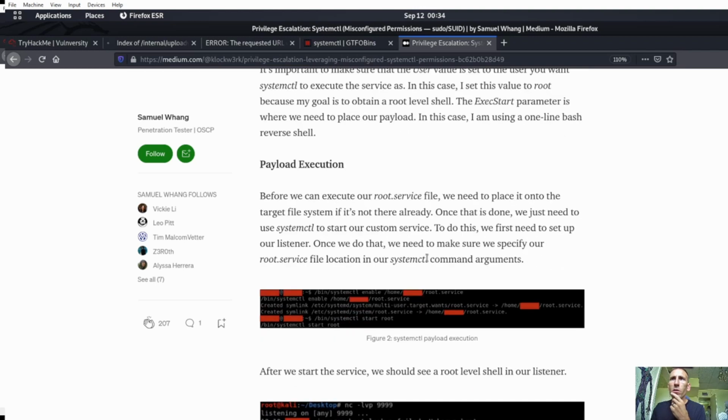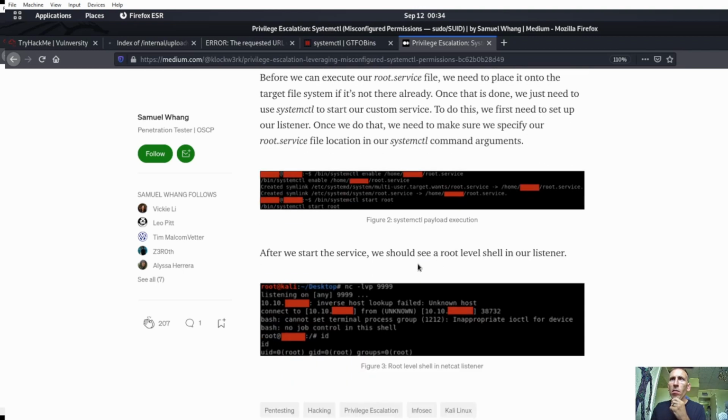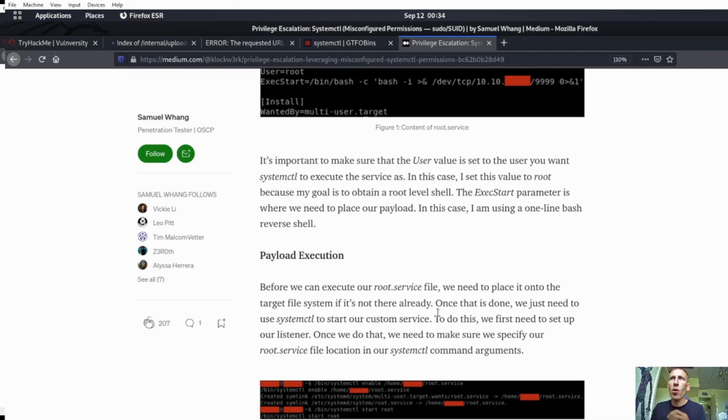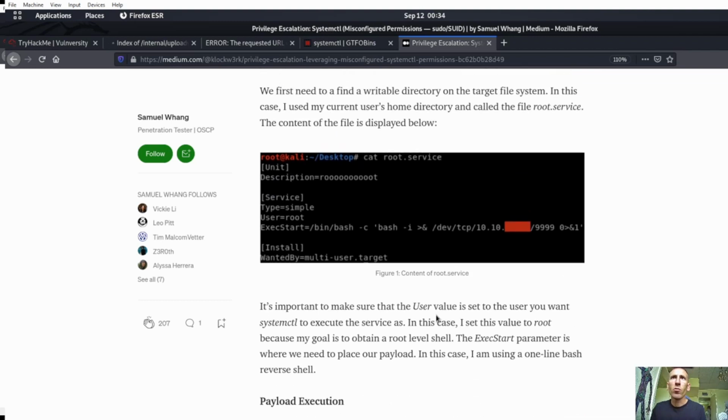Payload execution. So it looks like he actually had to call back to him, right? So he did a user root and had to call back to him. Let's go ahead and try that.